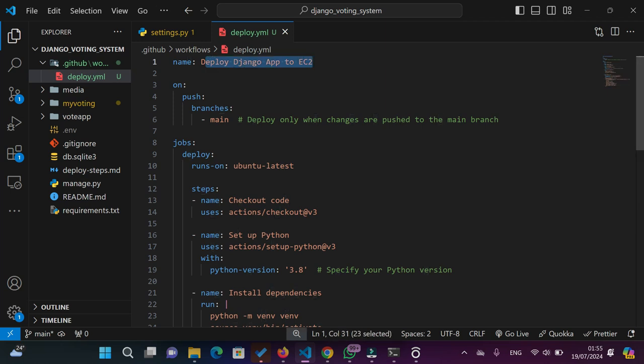Over here, you can see it says branches. So whenever we push to the main branch, the workflow in this file gets triggered. That's what it means here. You can see our code is going to run on an Ubuntu environment. If you remember, when we were creating the EC2 instance, I chose Ubuntu as the environment we are going to work on.